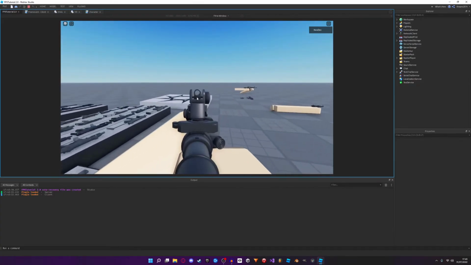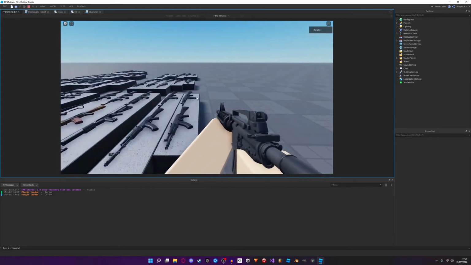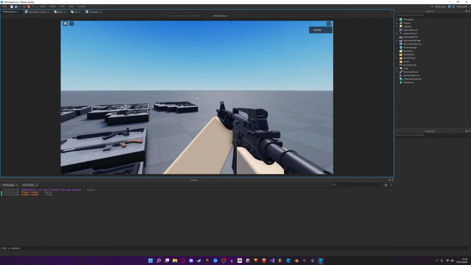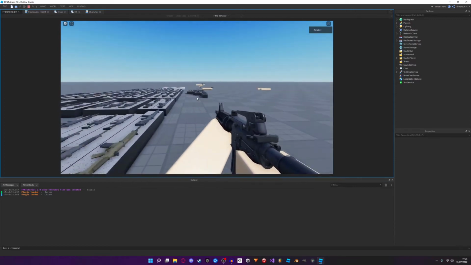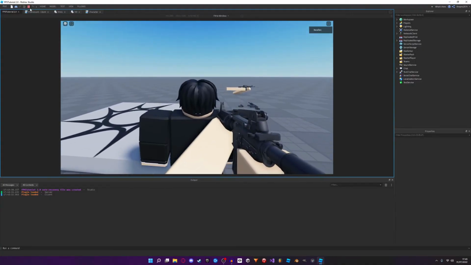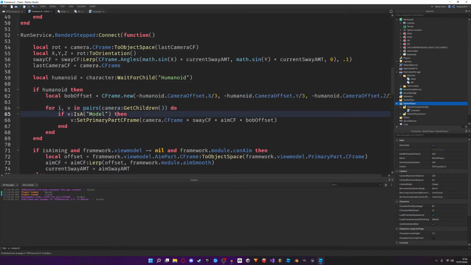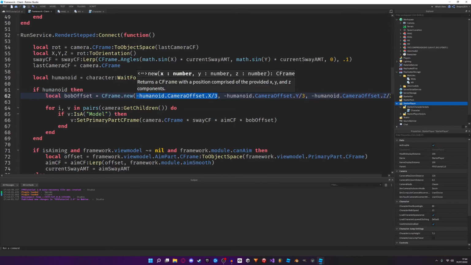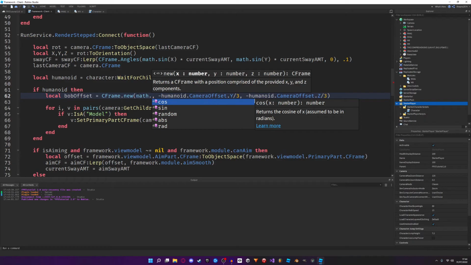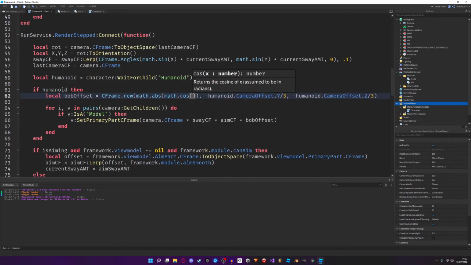We're going to decrease it for when you're aiming, and we're going to slow the player down. But what we're going to do first is make it move side to side, but we didn't do that to the camera so it doesn't look weird. So what we can do here is say math.abs, and then inside of that math.cos, so cosine.